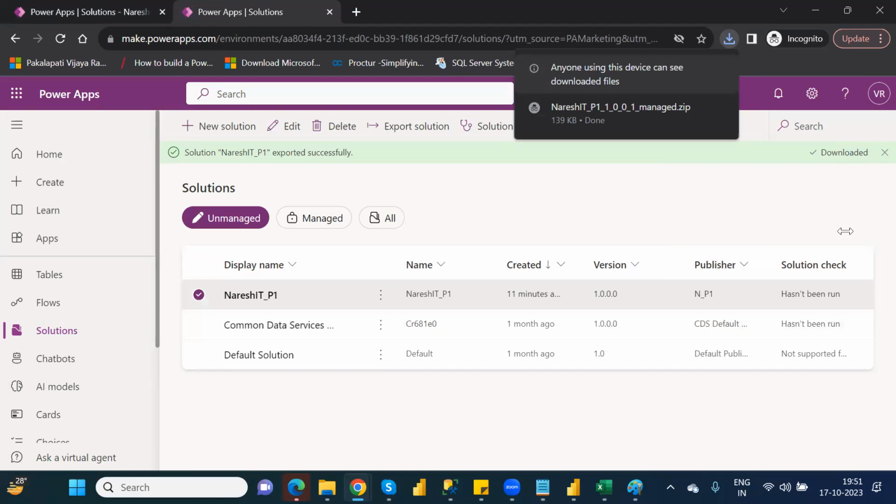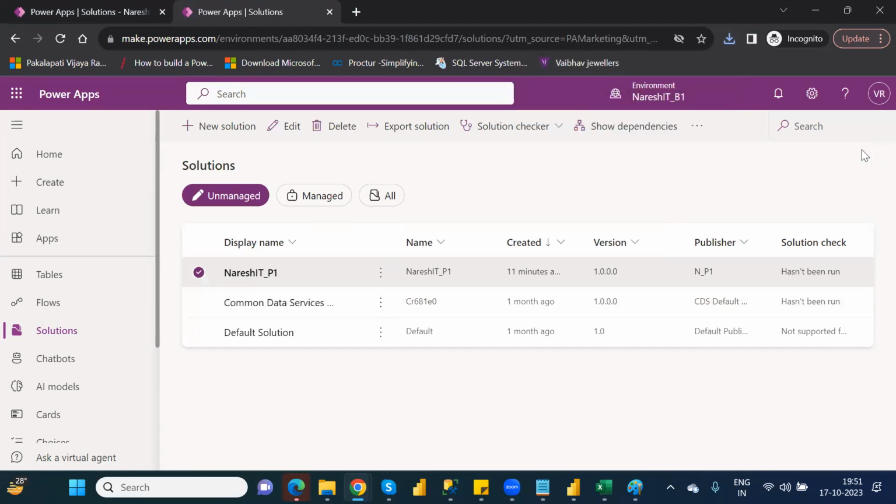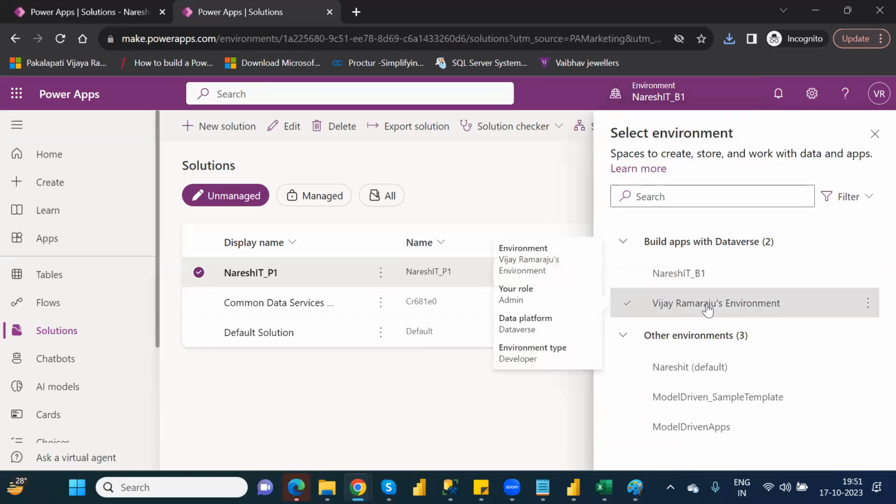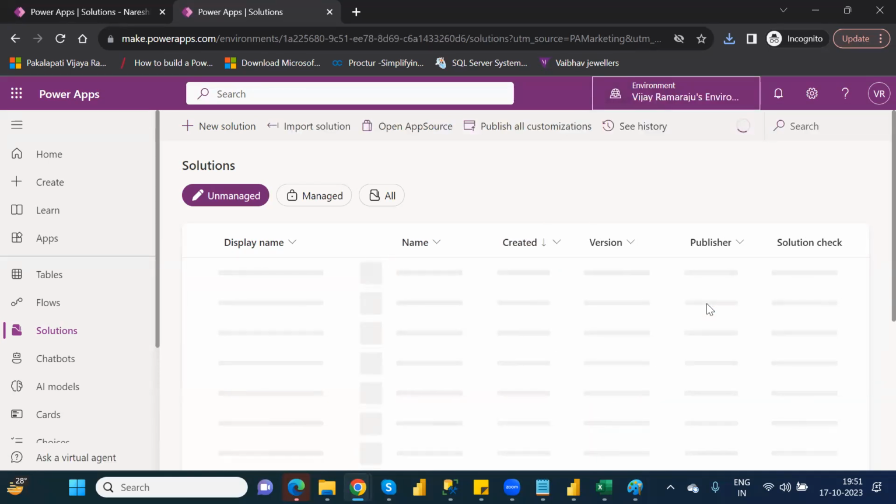After downloading that, see here, in the same app, or if you have different credentials, you have to log into that particular Power Apps credentials. Okay. After logging in, you have to select the environment in which you need that solution. Suppose in this particular credentials, we have different environments. I want to import it to Vijay Ramadasu. You have to select that particular environment.